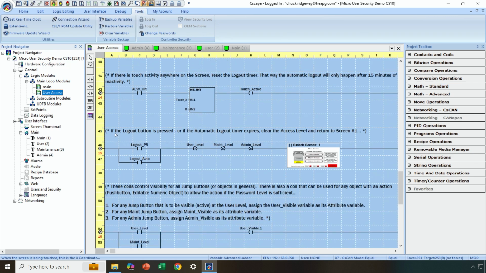Now, if the logout button is pressed, or if the logout timer expires on its own, we're going to reset the access level. So turn off those bits that were set after login, when the access level was set. We're going to do that, and we're going to move back to the main screen, because if it was a protected screen being displayed when the logout timer expires, we want to make sure we go back to an unprotected screen, which is our main screen, screen number 1.